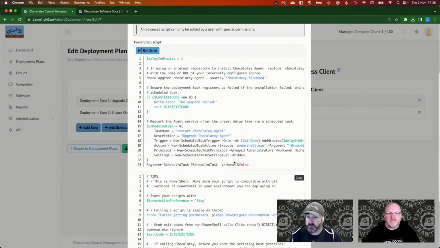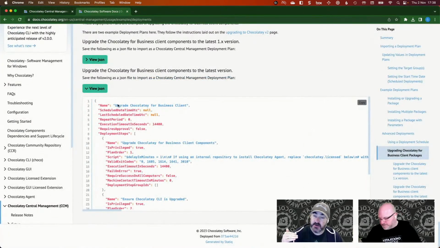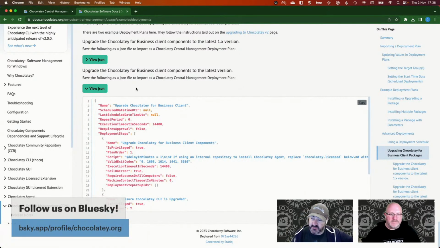Chocolatey Central Management deployment. So what we're building up in this particular piece of documentation are examples of deployment plans that you may want to use within your organization. But again, internally, you can maintain your own set of files that you can then reuse as part of ongoing deployment plans when you come to create them. So hopefully that makes sense. If there are any additional comments or questions on that, Paul, I'm happy to field them.